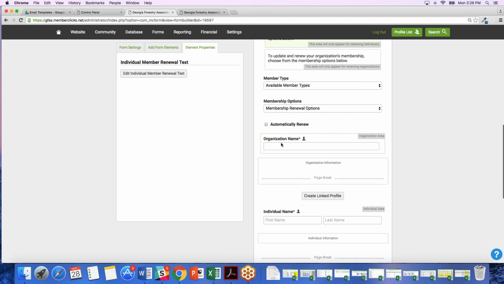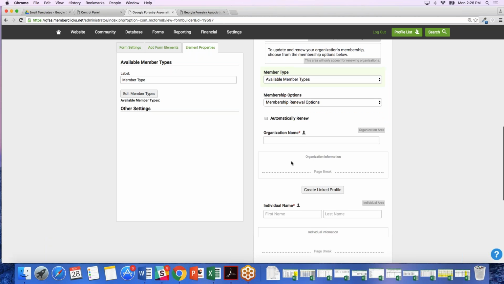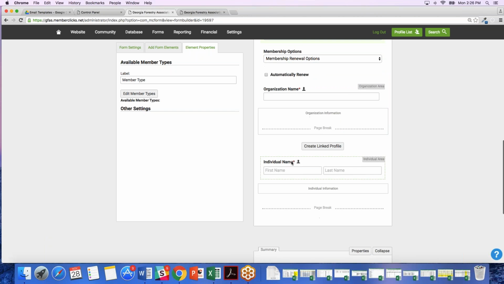Okay. So then we can choose from our drop-down of our member types what member type they would want to be. And then this brings us into the body of the questions we're going to ask. You'll notice we have an organization information section, and at the bottom we have an individual information section. For the member types that have organizations affiliated with them, this is where that information will be filled out to create the organization's profile.